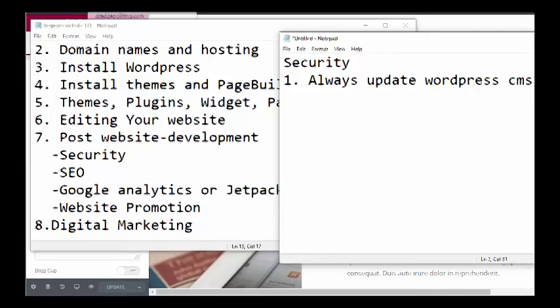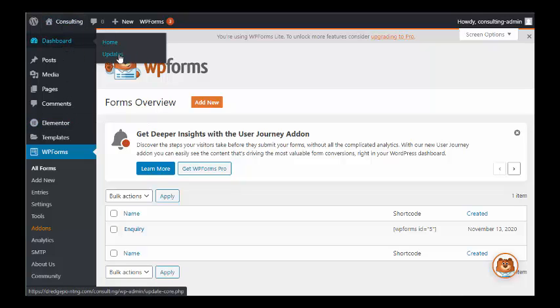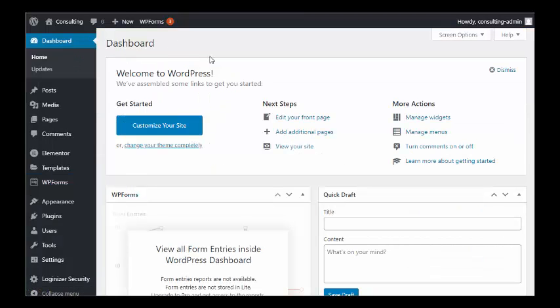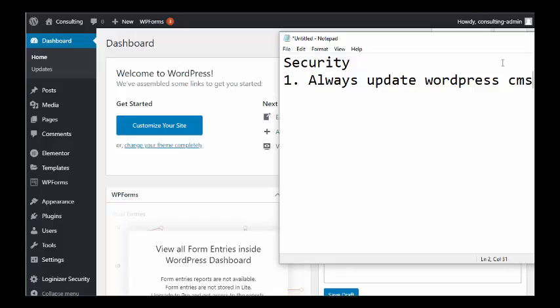How do you do that? Come here, you will see WordPress here, visit site. Here underneath, if it's not updated, let's say this is the dashboard. Oh, you see updates here. So you just see a sign here saying update now. Then you just update. That's one of the rules of keeping your site secured.